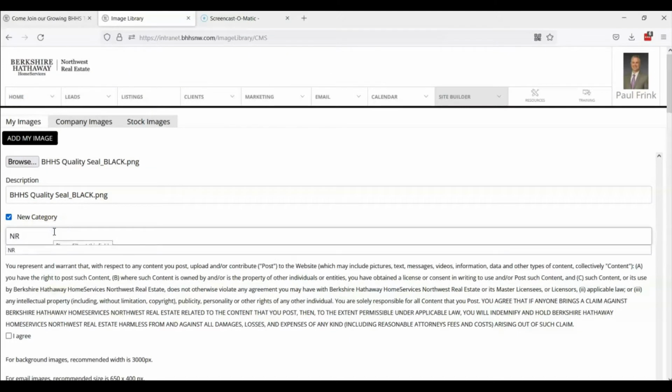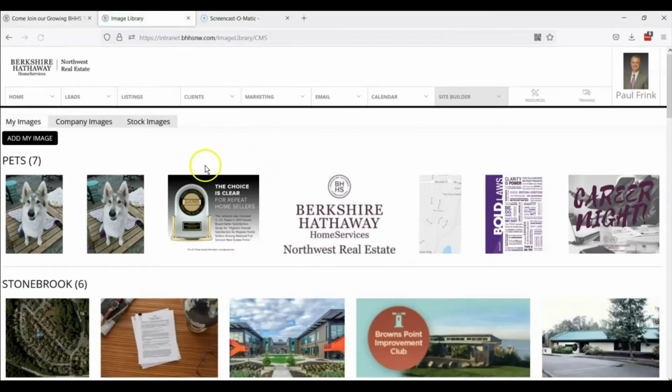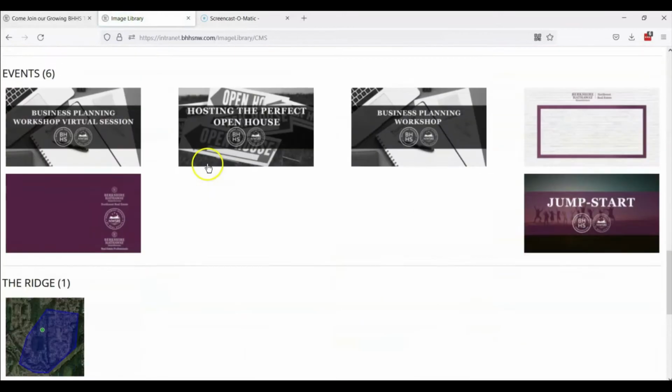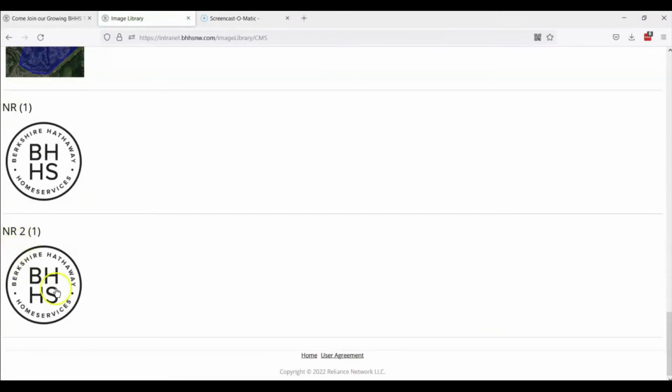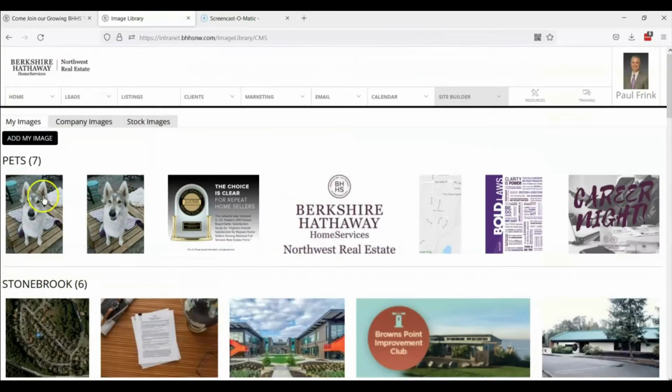So let's say the new category is going to be NR2. Okay. So Neighborhood Report 2. That way I always know that I need to go to that category. Now, if you haven't used something that's copyrighted, hit I agree and then save images. Now, that is going to add that image to NR2. So if I go to the bottom, there's NR2 in that folder, and it's always easy to find.